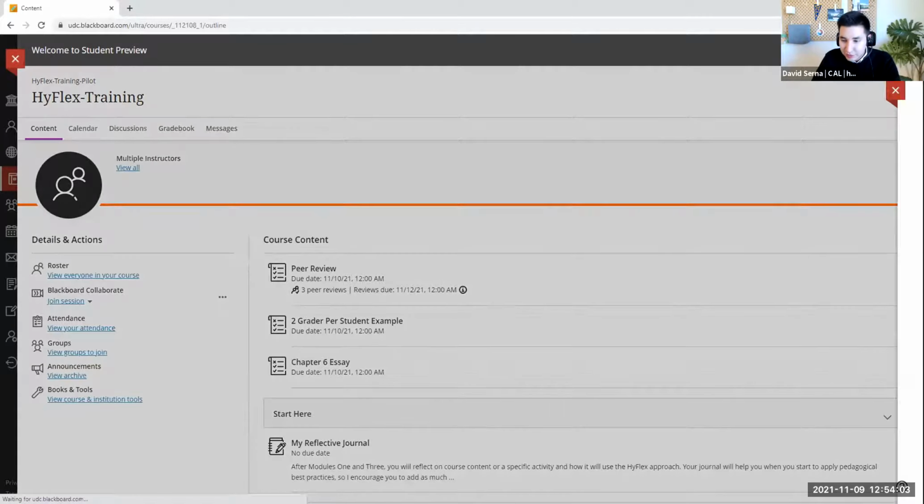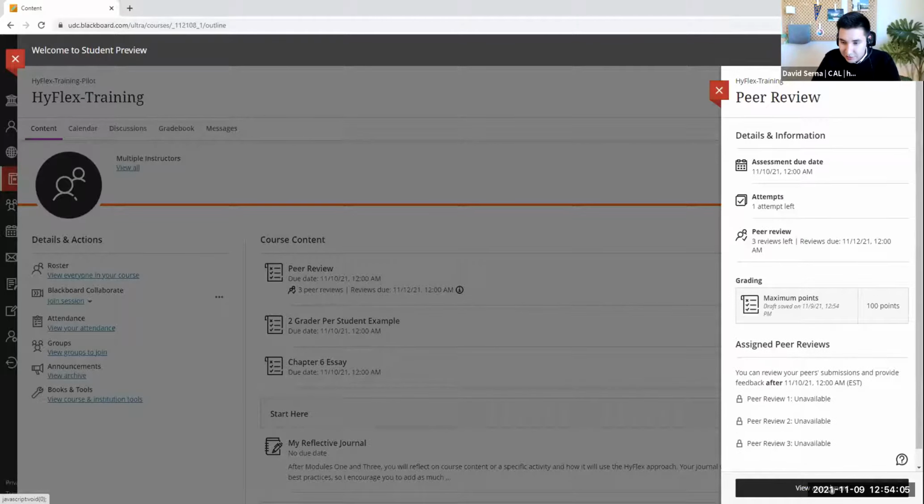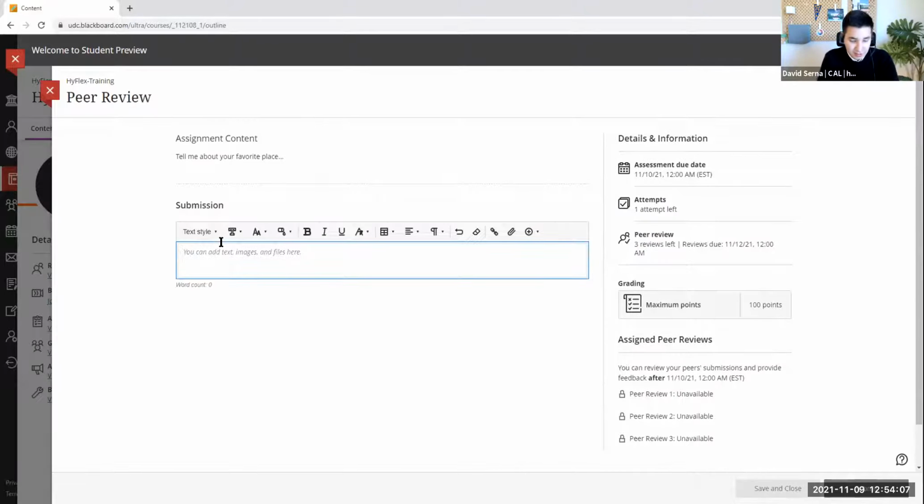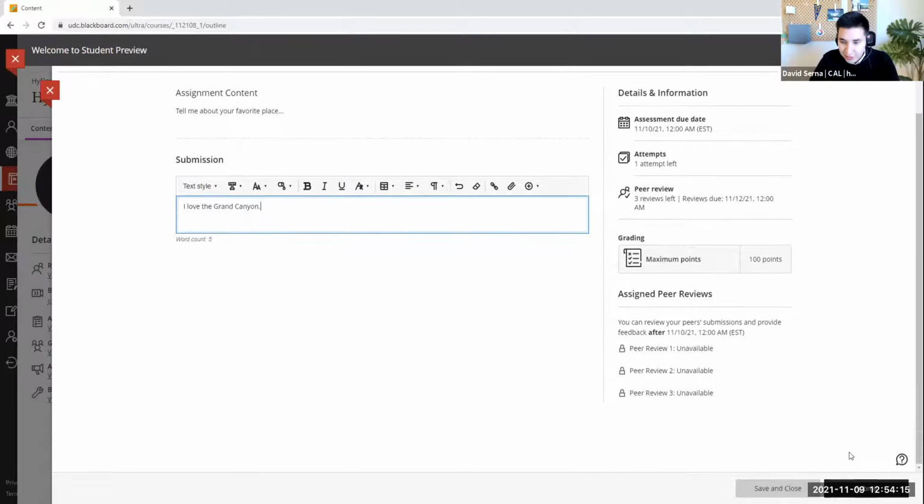And then as a student preview, let me go ahead and do this. I love the Grand Canyon. Okay, and I'll go ahead and submit that.